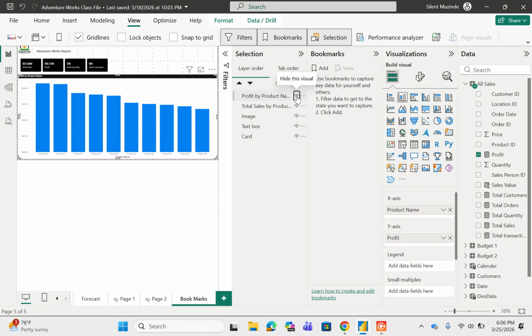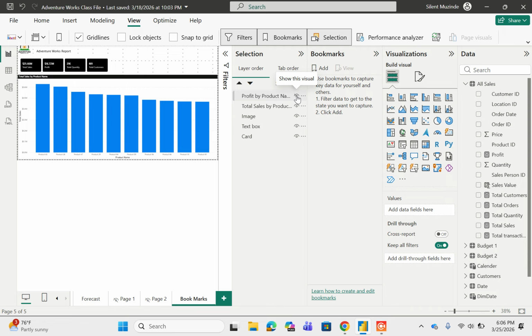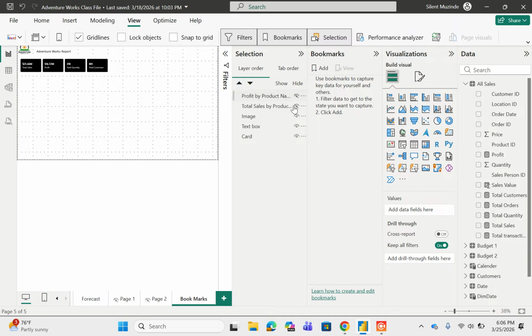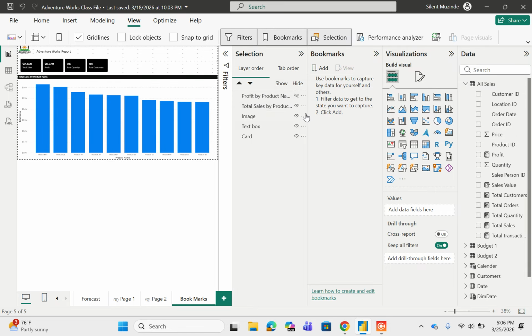So if you toggle that one off, you can see that you have hidden the profit by product name. Then here, if we select total sales by product, you would have hidden that. But if you unhide, you just have to click like this. There's no slash if a visual is visible. So here, if you need to show total sales and hide total profit, this is how you do it. You have to turn this one off and this total sales by product on.